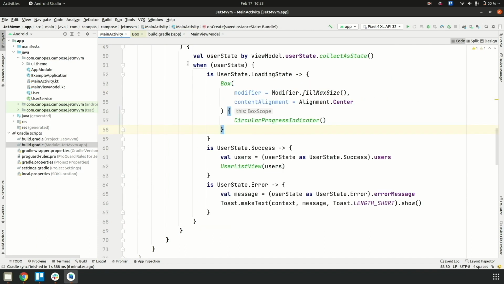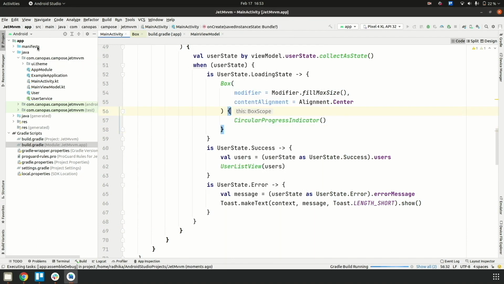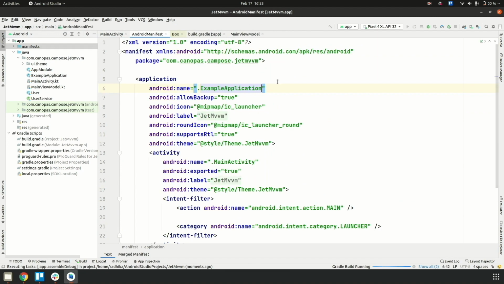Okay, now we are done. We set the view as per the state of the screen. Now, whenever the ViewModel updates the state, the composable recomposes the view based on the current state. Let's run the application to check the result. Oops, we forgot to add internet permission. Let's add it in the manifest.